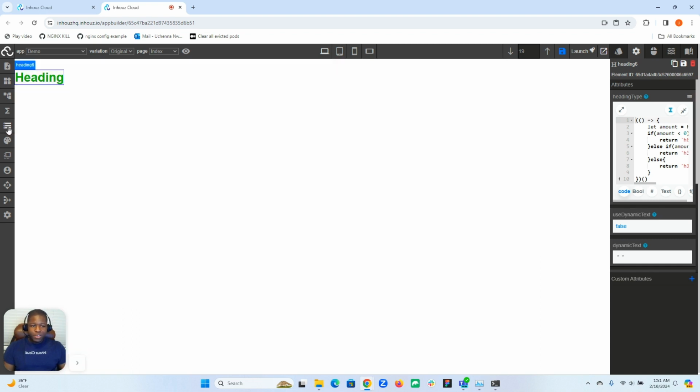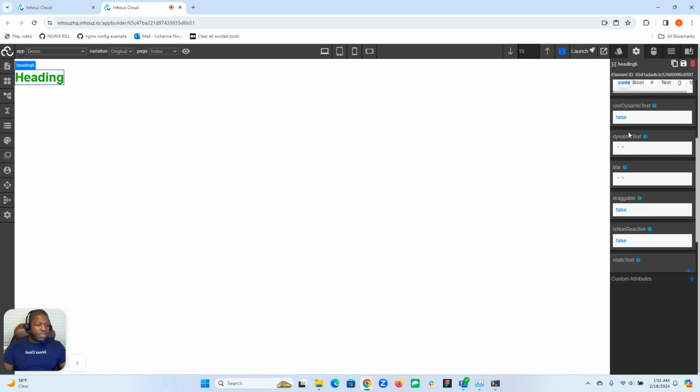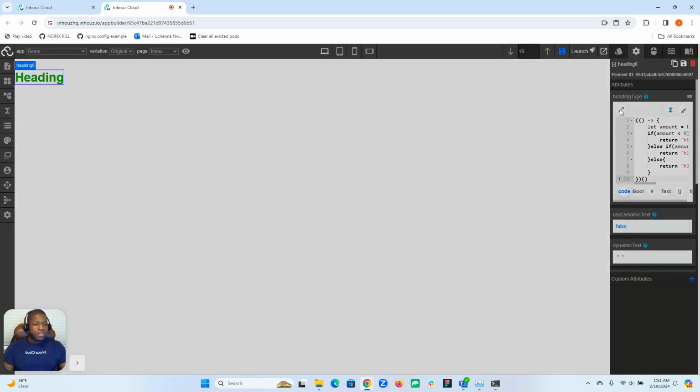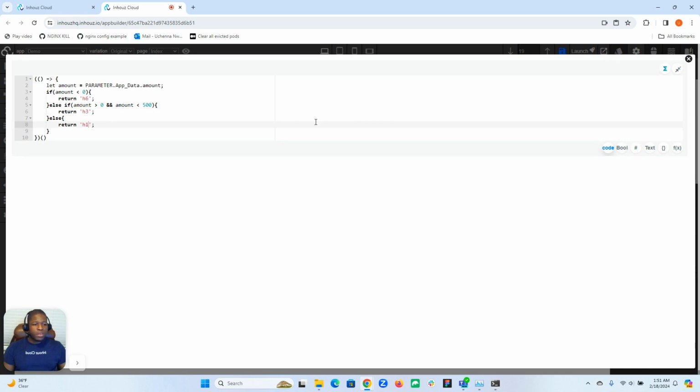So we've basically just used the script user interface to quickly configure some dynamic logic, and we've put that in our heading type attribute. This can be done with every single attribute. They are all script user interfaces. Let's see if we can do something else with this.